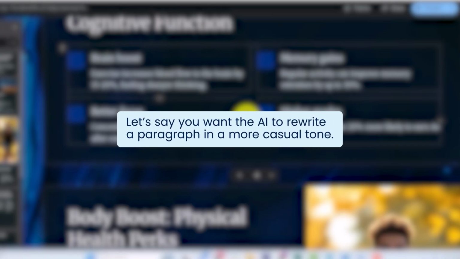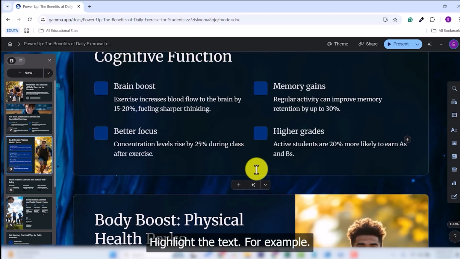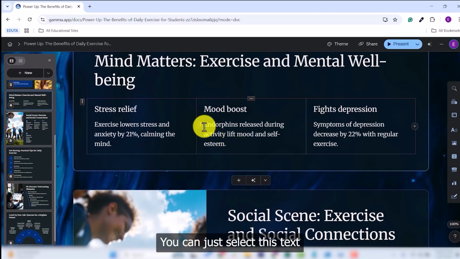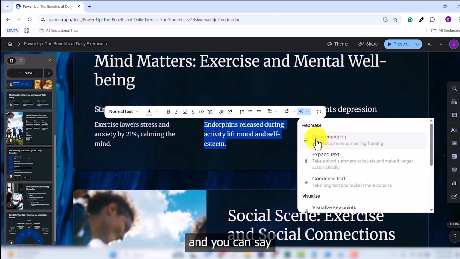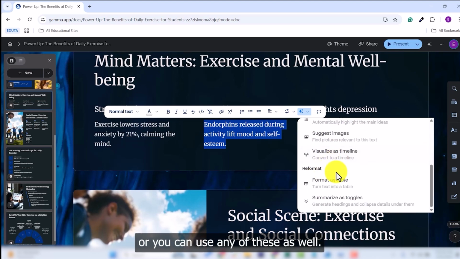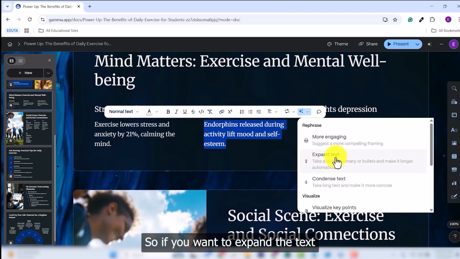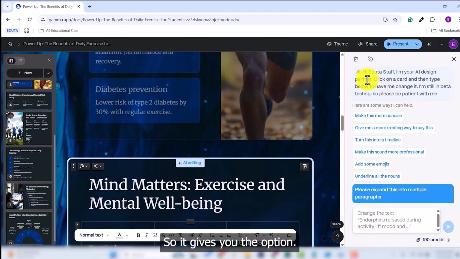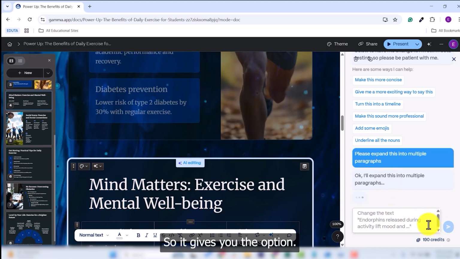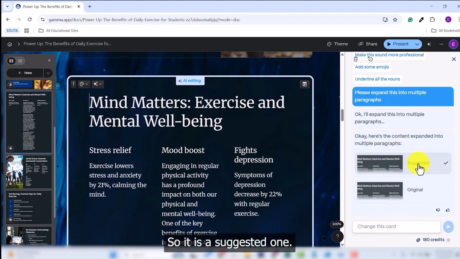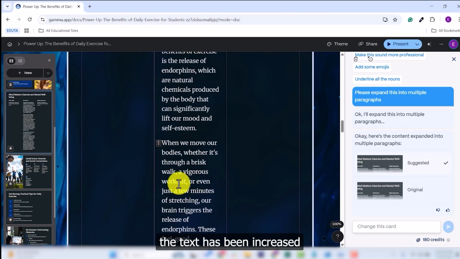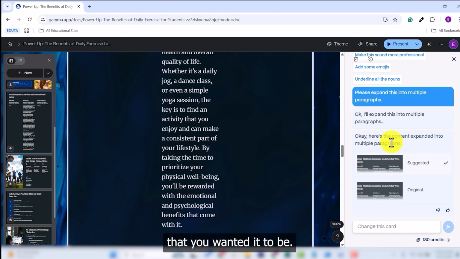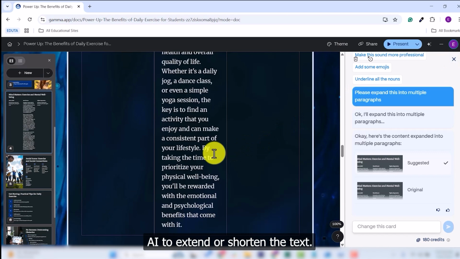Let's say you want the AI to rewrite a paragraph in a more casual tone. Highlight the text. For example, I just want this text. You can just select this text and use this edit with AI, and you can say it should be more engaging. For example, suggest a more compelling framing, or you can use any of these as well. So if you want to expand the text, you can just click on that. So it gives you the option. It is a suggested one, and you can just click on that. Here you can see the text has been increased to the length that you wanted it to be. So this is how you can use AI to extend the text.